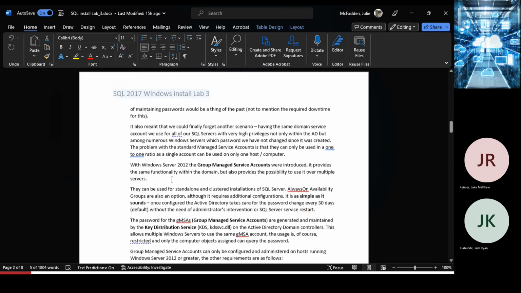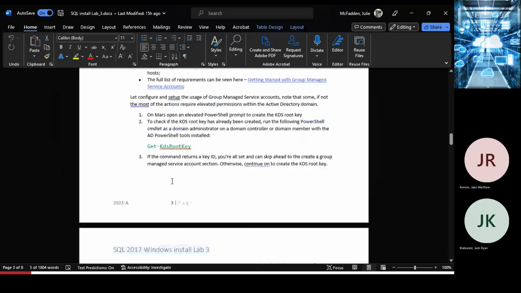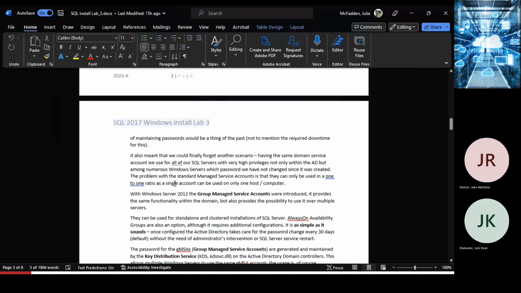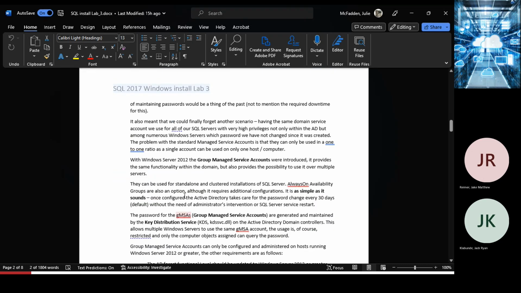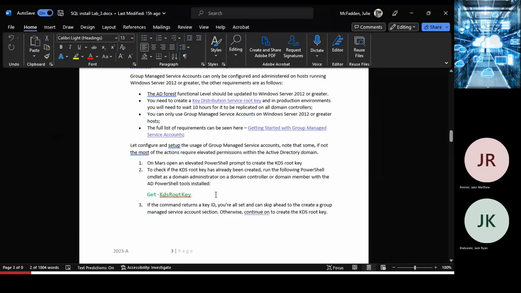And what we are going to want to do is there's a little part in here where it says SQL unattended installation service accounts. This has the walkthrough of how to do it the hard way using PowerShell. We just need to do the first step on it before we use this tool.